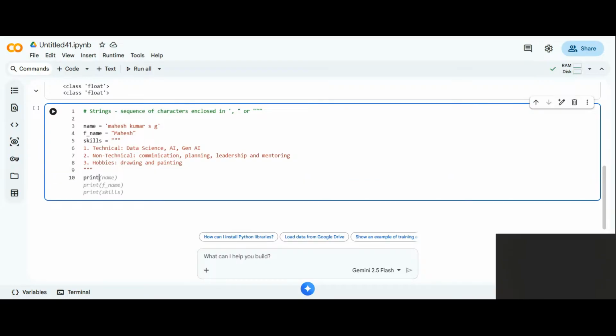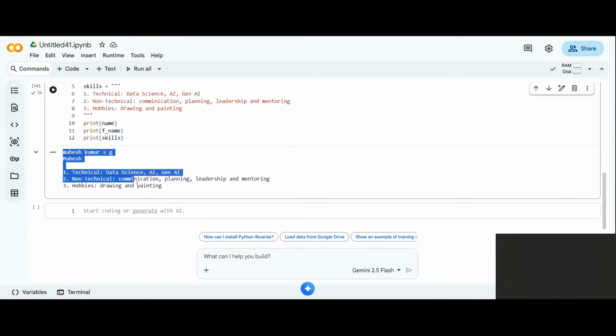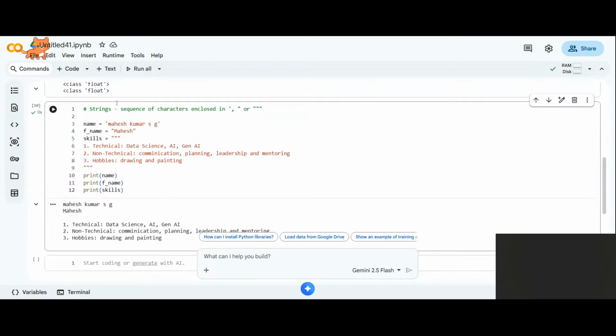So you can just print all of this. You are able to see that all of this came along. One specialty about Python is it supports triple quotes, and you can have multi-line strings, which is not there in other programming languages.